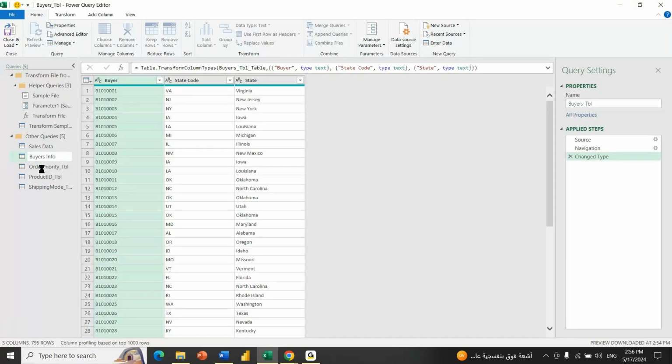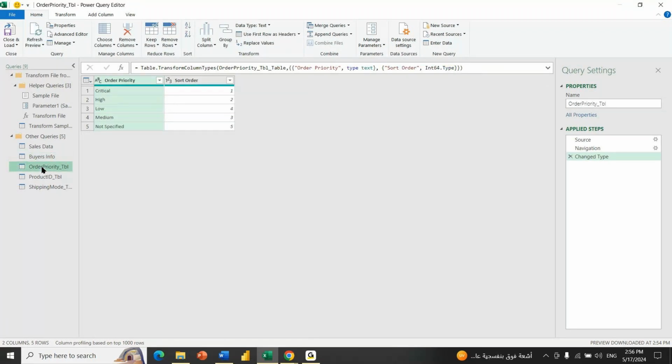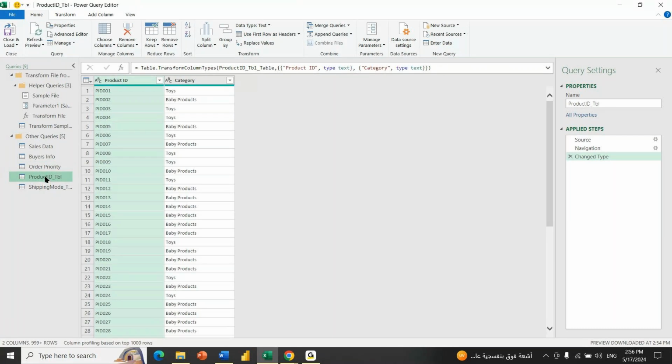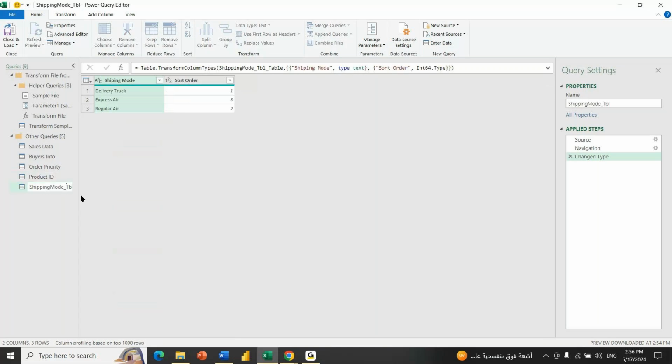Then order priority. You see, the name is, there's no gap between order priority because the table cannot have those gaps. And in Power Query and in name, we can have a gap. So I'll call it order priority, and then product ID. And this I will call product ID. I'm going to remove the word TBL and underscore, and I will create a space between product and ID. And finally, shipping mode. And this also, I'm removing this underscore and TBL, and shipping mode are 2 different names.